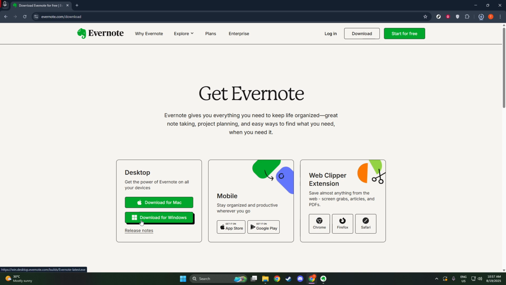Follow the on-screen instructions provided by the installation wizard. It will guide you through the necessary steps, like agreeing to the software's terms and conditions and selecting any additional options for installation. The whole process is generally straightforward and designed to help you get set up quickly. Once everything is complete, launch Evernote and sign into your account if you already have one, or create a new account if you're just getting started.